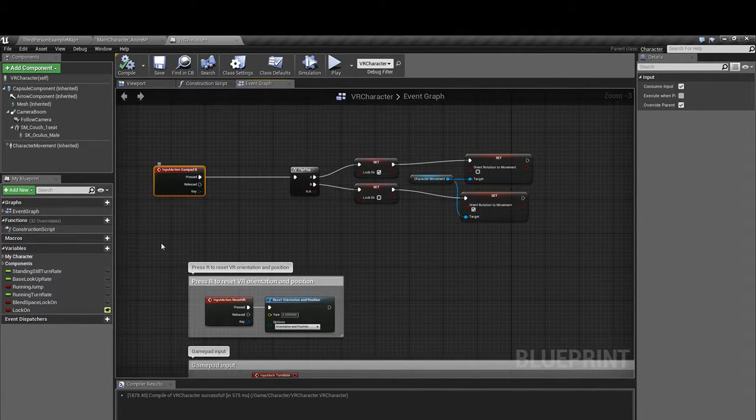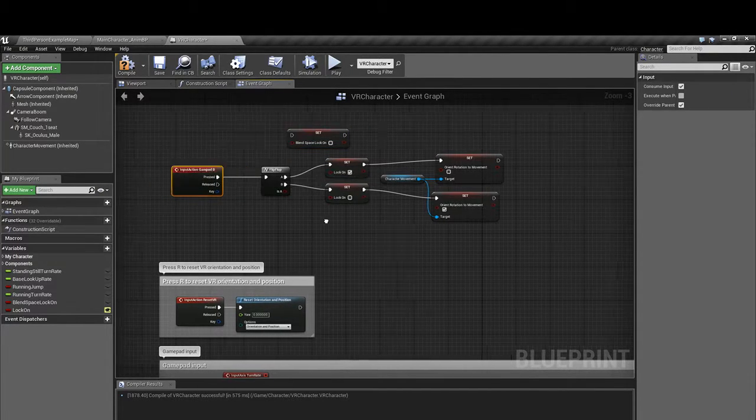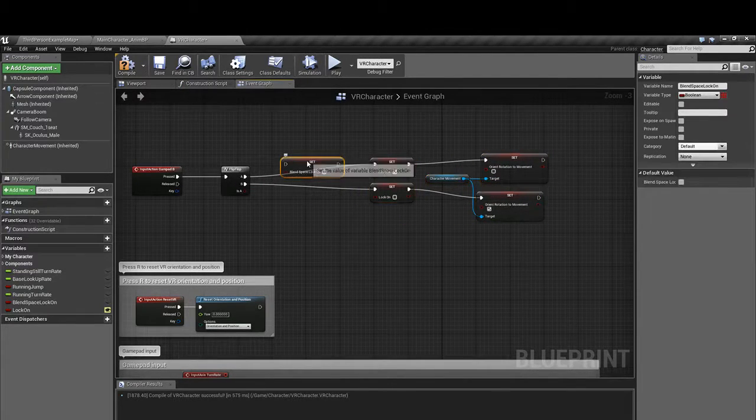So off of here, we're going to get Blendspace lock on. We're going to set that. Sorry, we're not going to put it there. We're going to put it here, because we need to be able to toggle it on and off. So we'll copy, paste it. So it sets lock on, and sets it off, sets lock on off. All right.